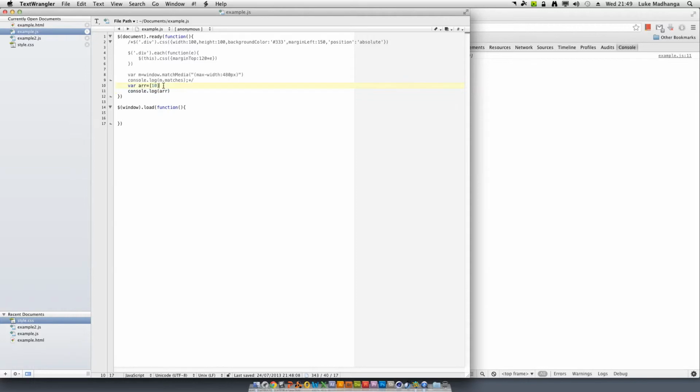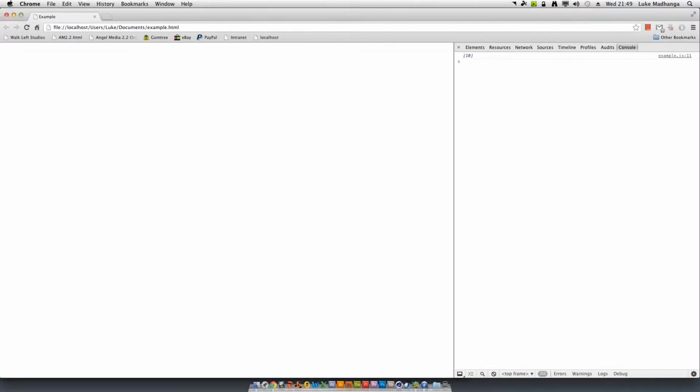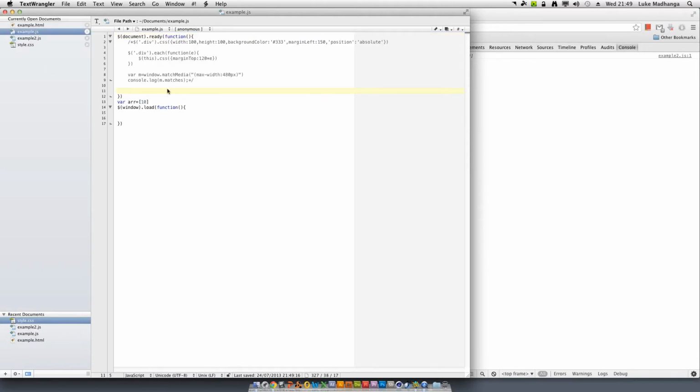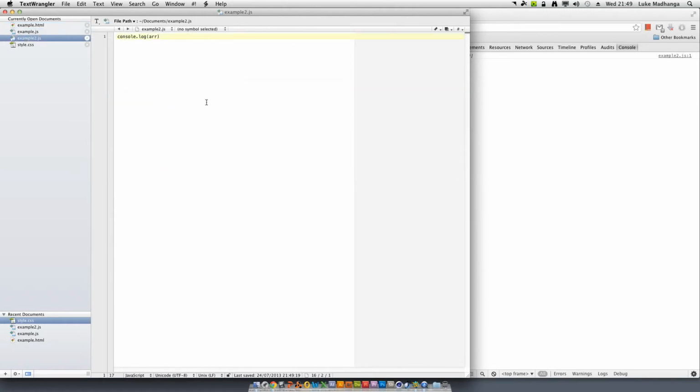Now, let's say I put ARR in here and I copied you, Control X, come back here, and then console.log. Now, avoiding any embarrassment, you can see that this ARR variable is accessible anywhere linked in this document here. So that's example and example2.js.